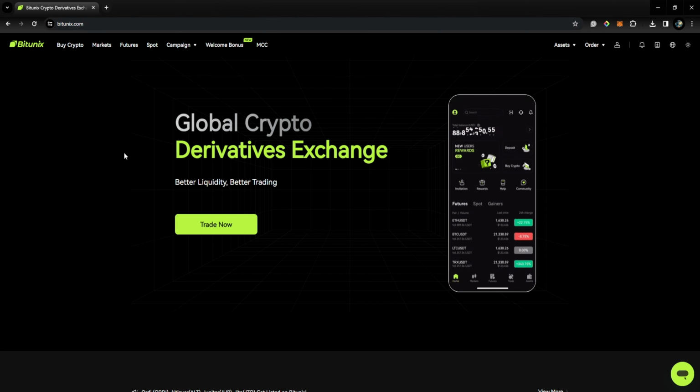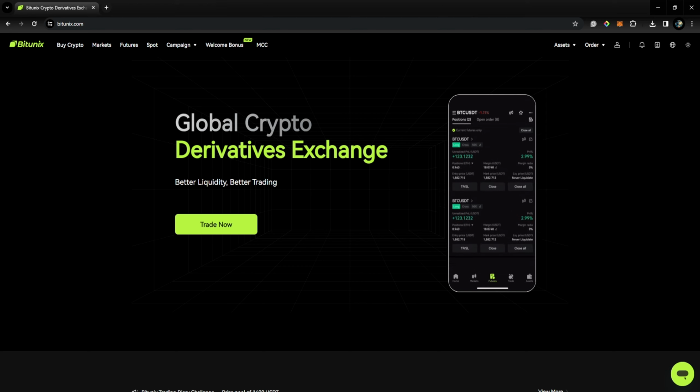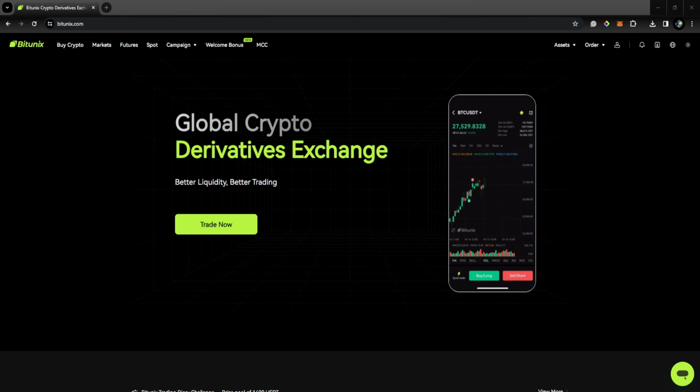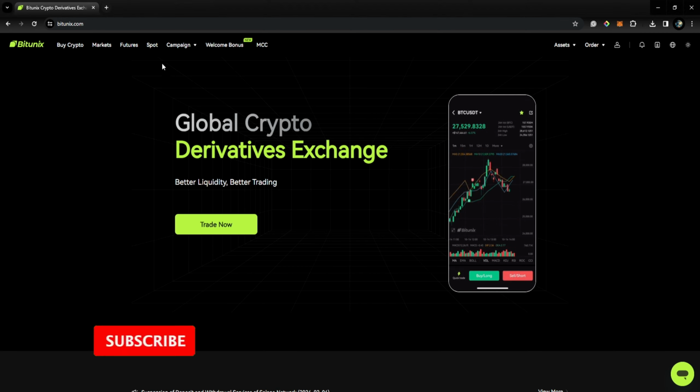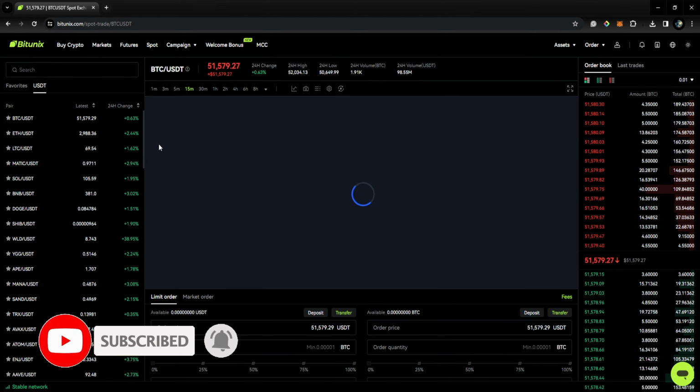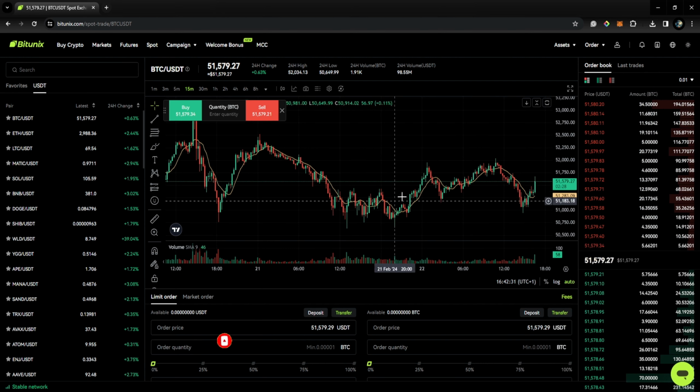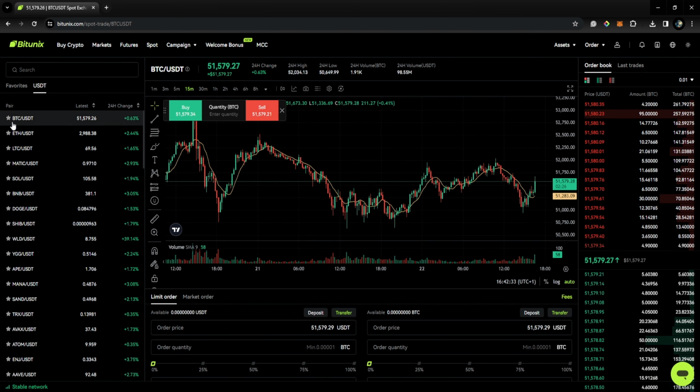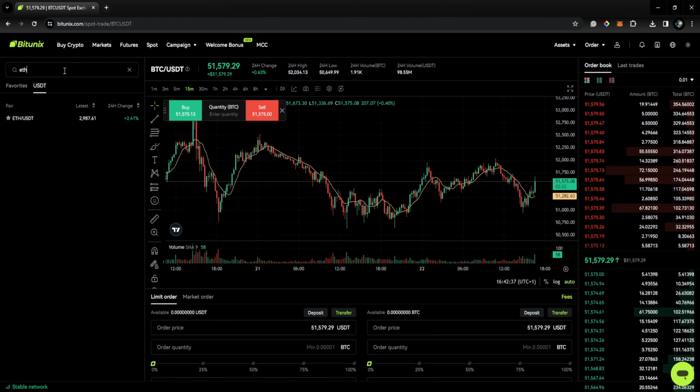Perfect. Once you've created your account on Bitunix and deposited funds, go to the main page. At the top, click on Spot. By default, the chart with the BTC USDT pair will open. If you want to acquire another cryptocurrency, check the list on the left and choose the one you want. But if your choice is Bitcoin, continue with the next step.